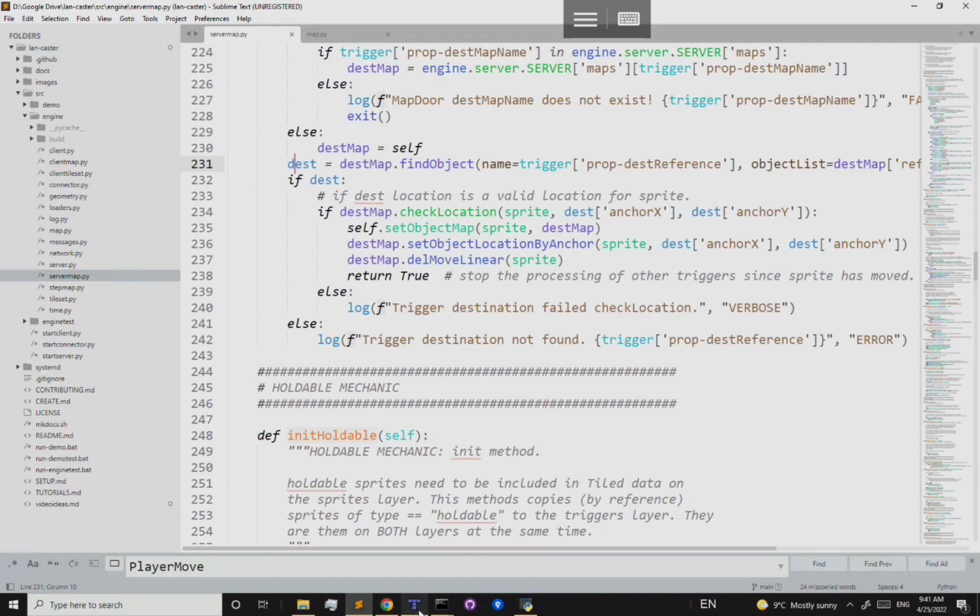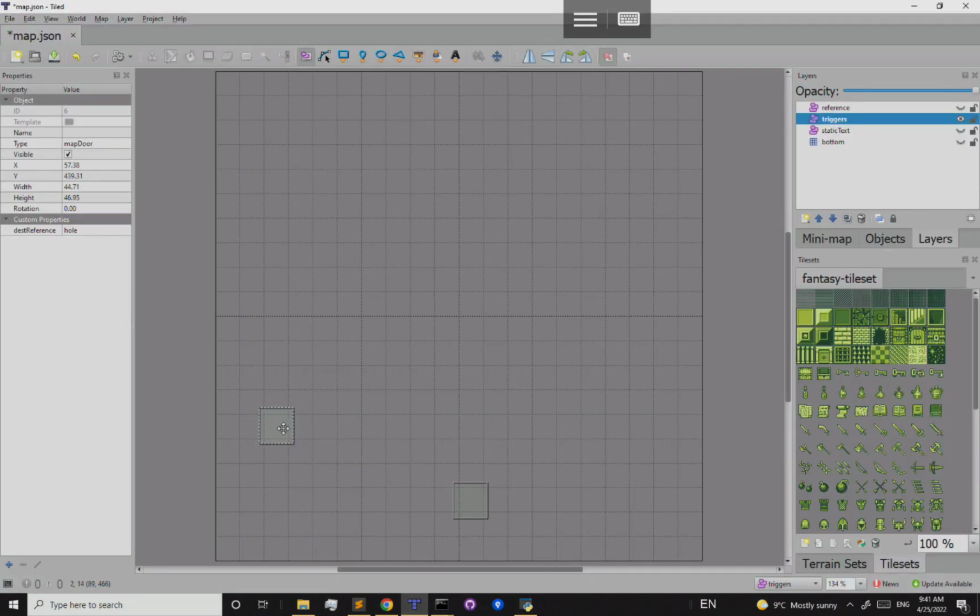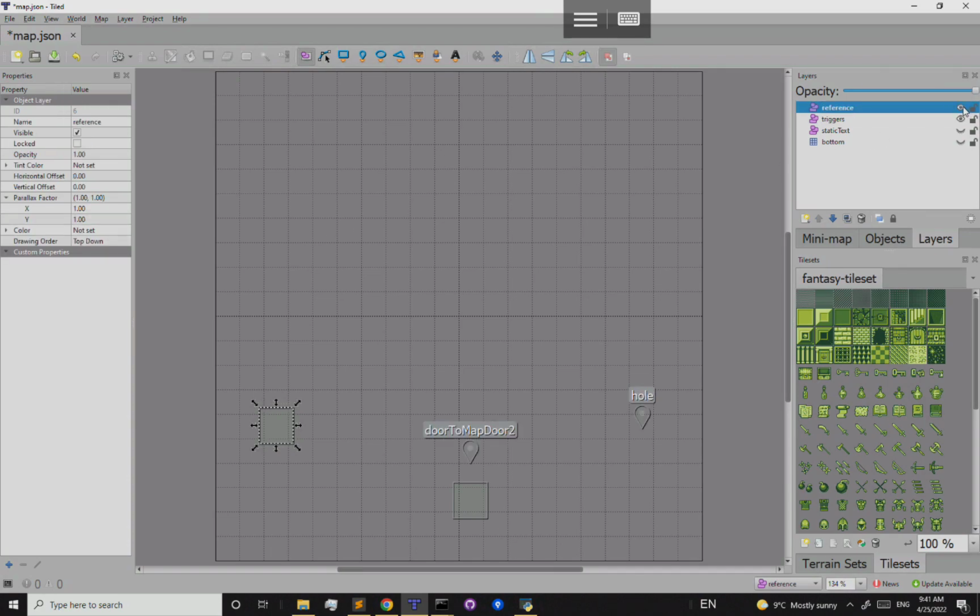So let's just look at that. We have our MapDoor rectangle. It's got a destination reference of hole. Now, if I go to my reference layer and I make it visible again, I see I've got a point object with name hole. And it's got a location. It's got an X and a Y location.